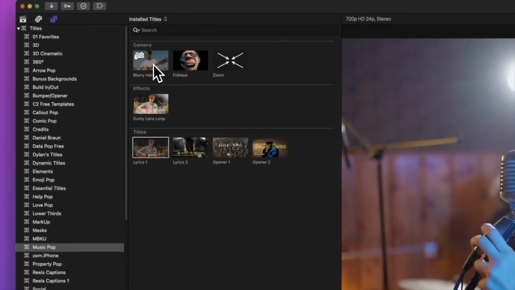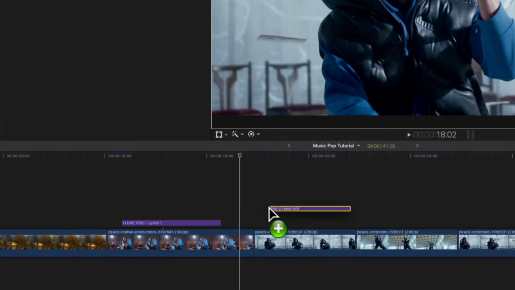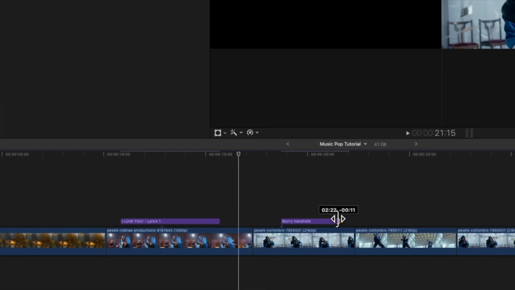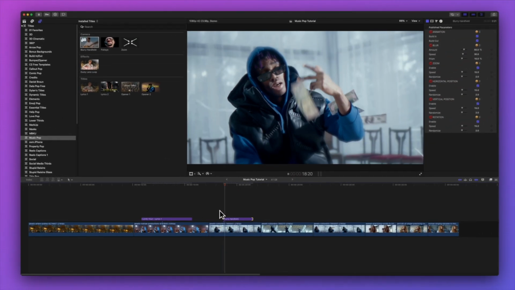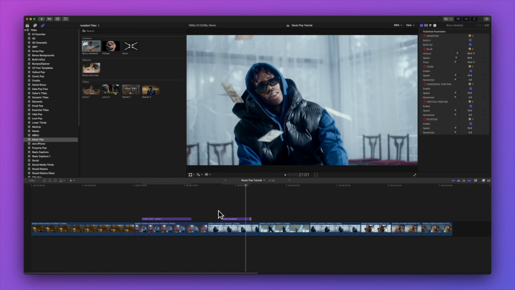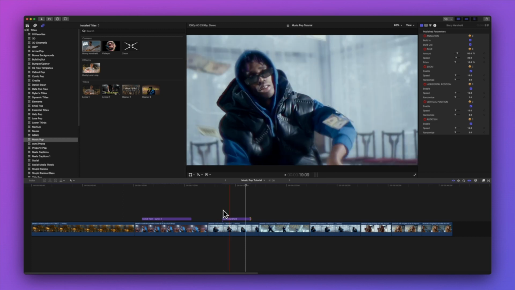Alright, let's take a look at blurry handheld. I'll put this above my clip and then I'll adjust the duration. And here's what that looks like. It takes a shot and makes it look like it's being recorded with a handheld camera.